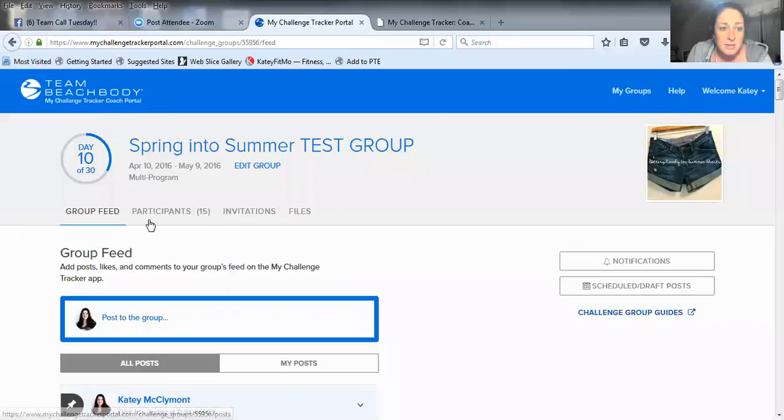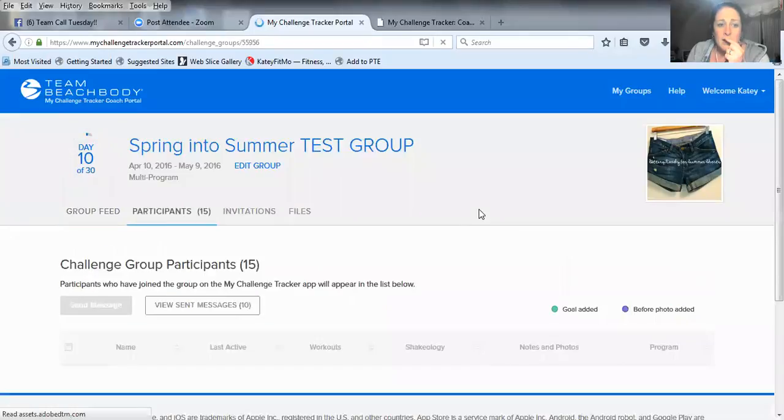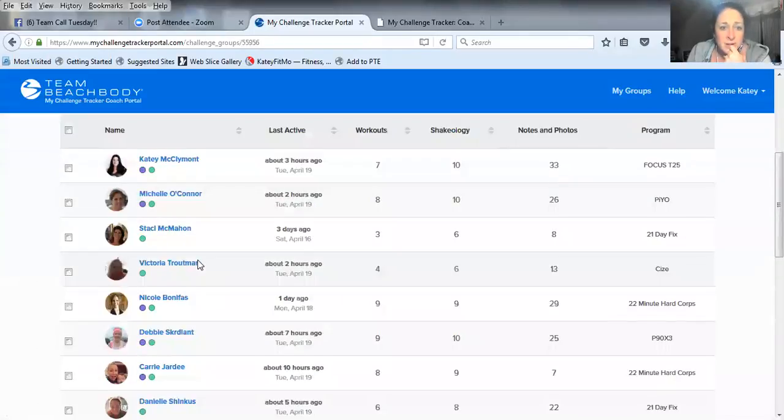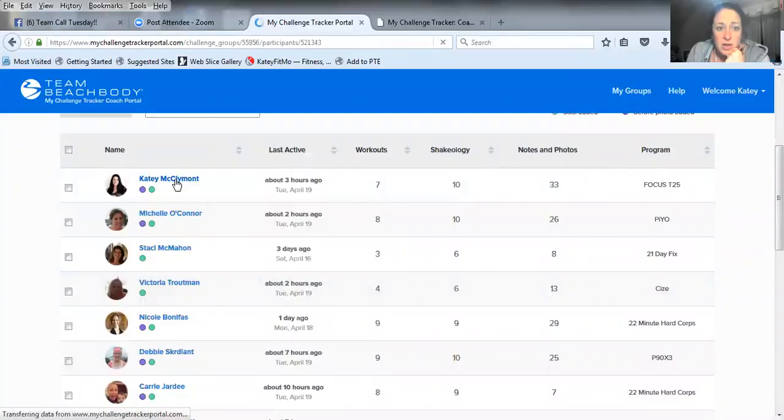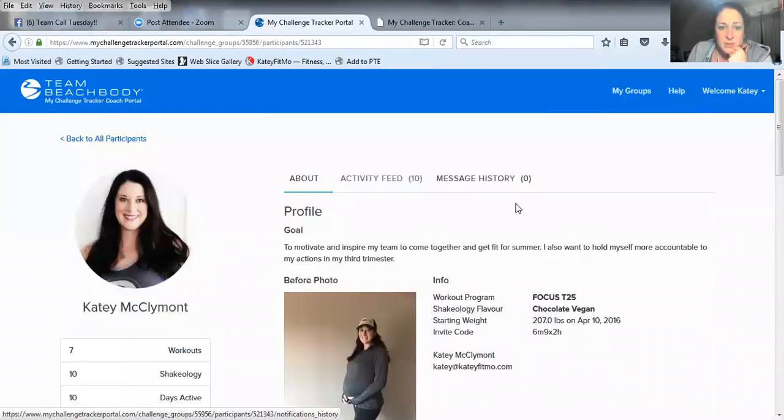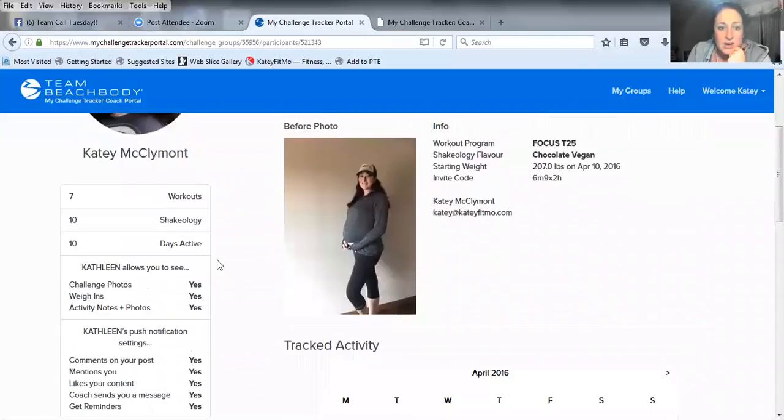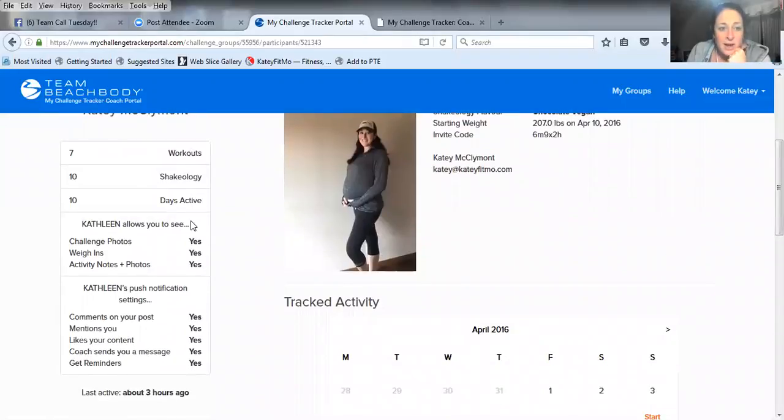Also, weight and measurements logged. Okay, so I had asked if people had put their weight in. I'm going to go back to share screen real quick because this is the place that you would find that. So you'd go into your participants, and as you're looking at your participants, we'll just use me for example, you can see exactly what's been put in. It just shows where I'm at, and this is all broken down for you.